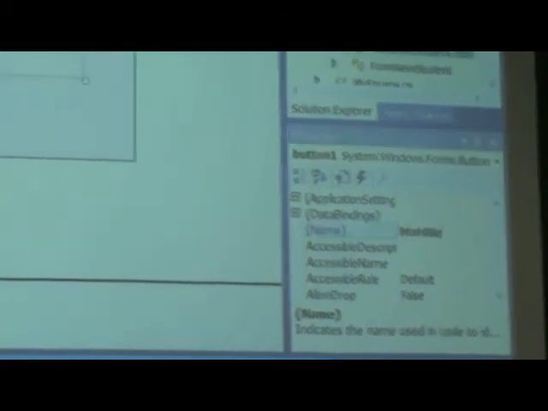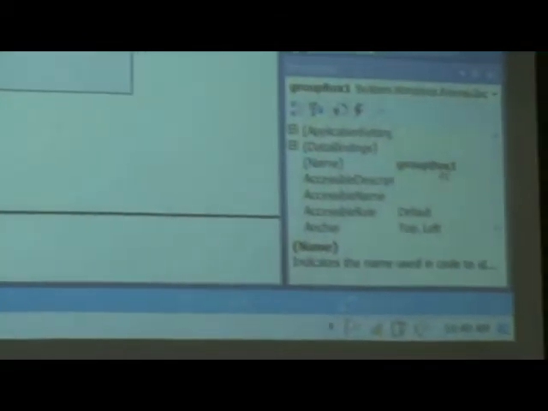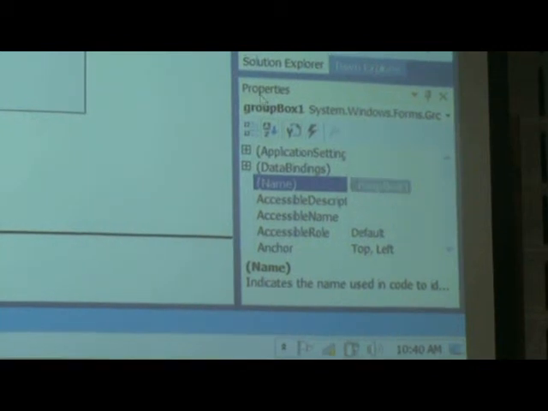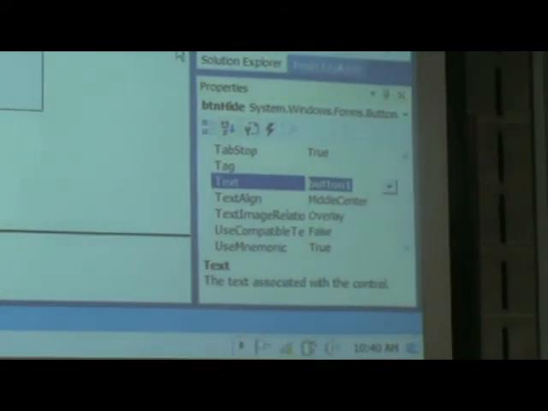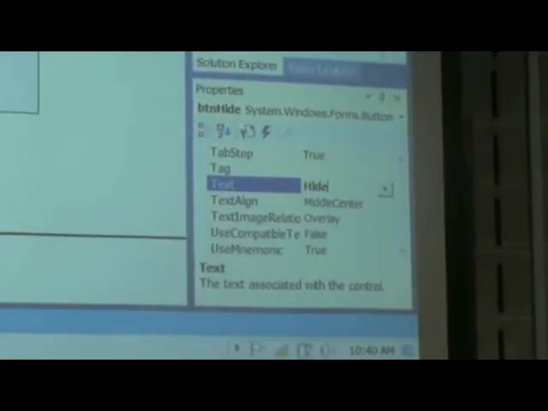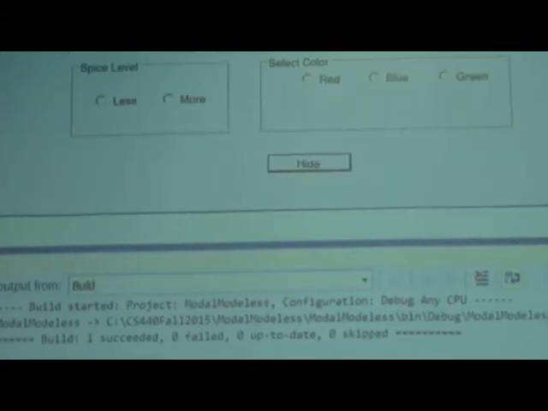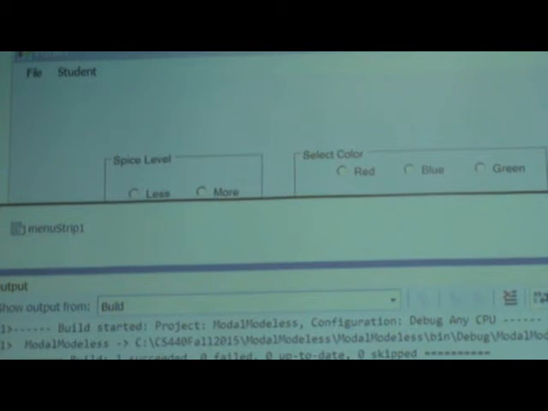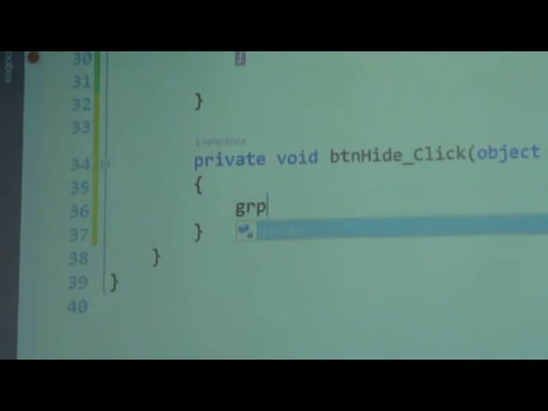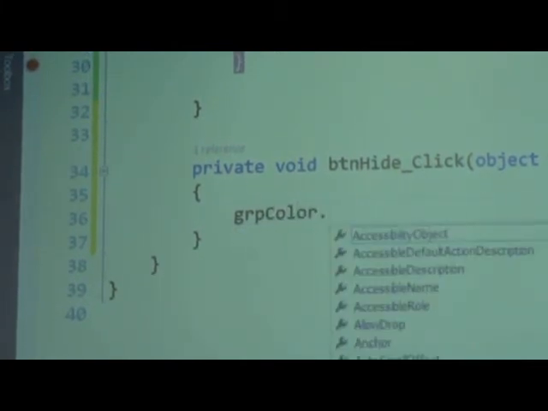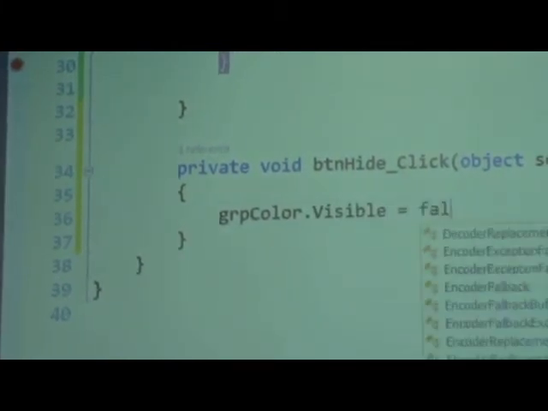Okay, and suppose for this color group box, let me give it a name of GRP color, right? And btn hide and hide. Okay, so if I run it, oh, I didn't write any code, so double click on the hide button, so all I have to say is grp color dot visible equal to false.